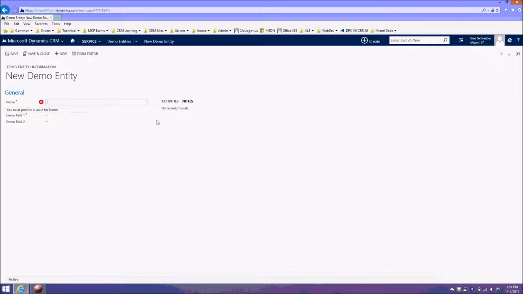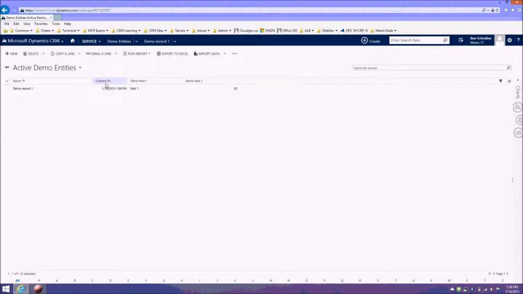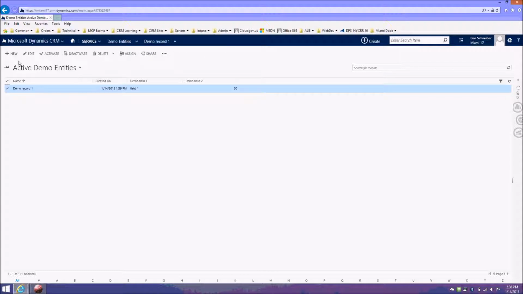So this is demo record 1, and this is field 1, and that's a required field. The red asterisk denotes that. And demo field 2 is a whole number field, so we'll just call that 50. So we're going to go ahead and save and close that. And now you can see that this new record has been created.